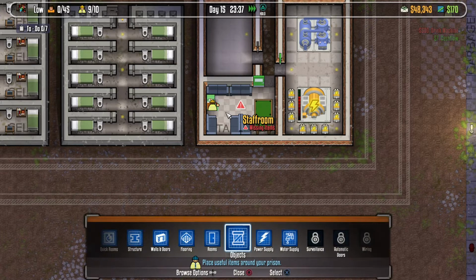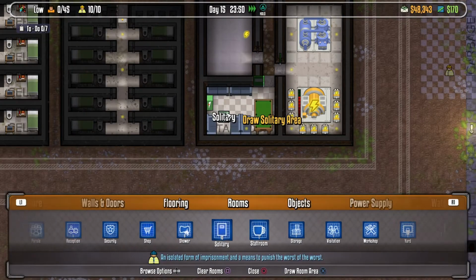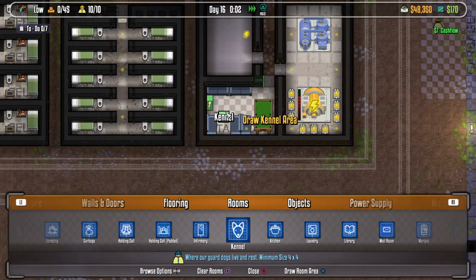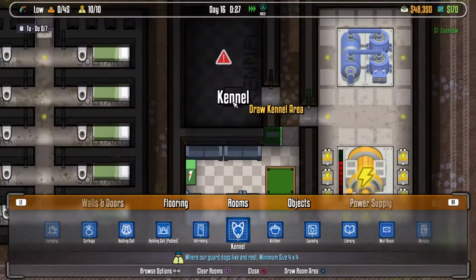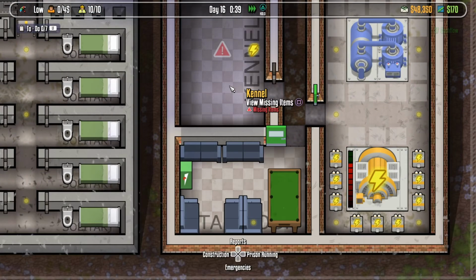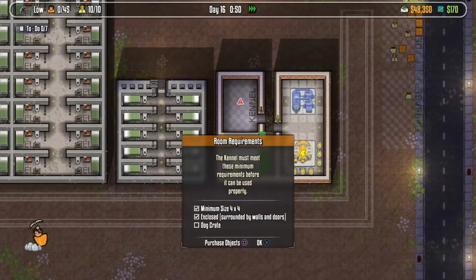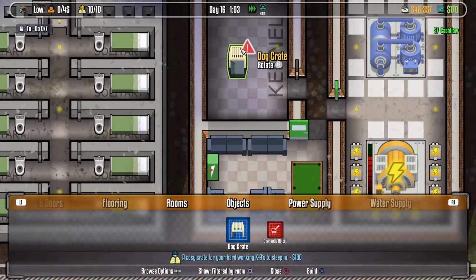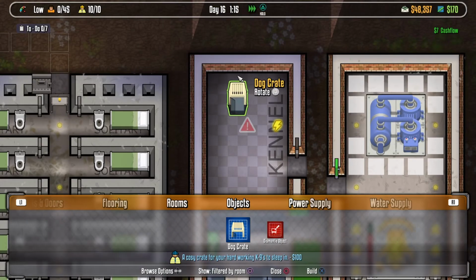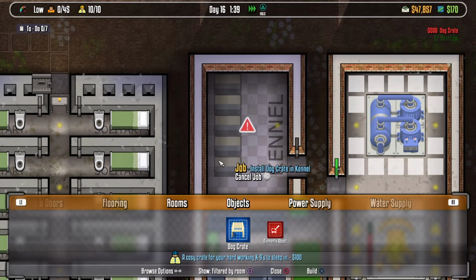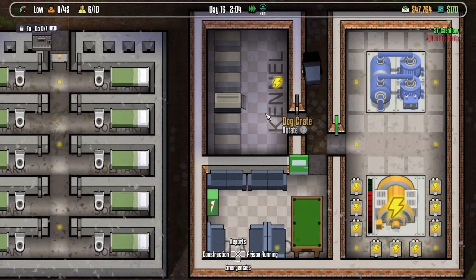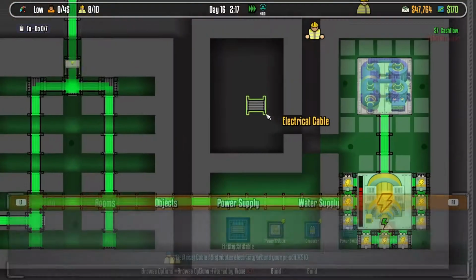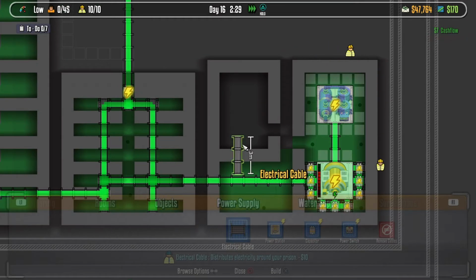Right, can I do a kennel yet? Let's have a look. Yes, I can. So now I can mark that as a kennel. And the reason I'm doing that is because I want the sniffer dogs. Sniffer dogs are really, really useful for finding contraband. So all we need to do is just put in some dog crates, somewhere for the dogs to sleep. So just drop in 6 crates. That means we can have 6 dogs. We need to make sure the power goes into that room as well. So let's just draw a line up like that.